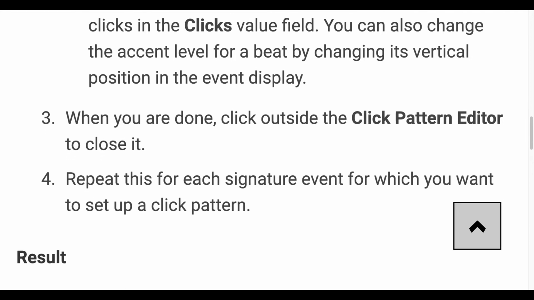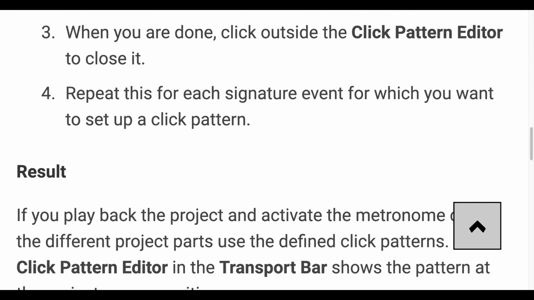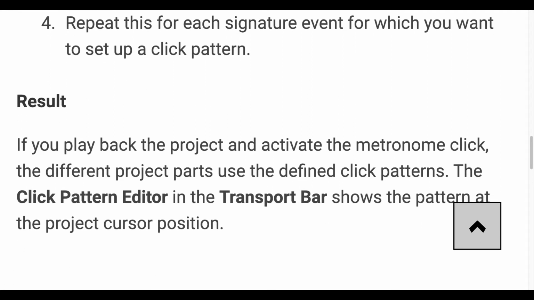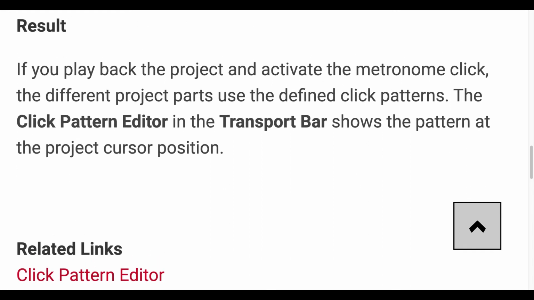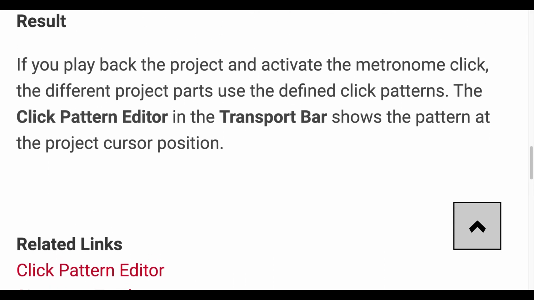You can also change the accent level for a beat by changing its vertical position in the event display. When you are done, click outside the Click Pattern Editor to close it. Repeat this for each signature event for which you want to set up a click pattern. Result: if you play back the project and activate the metronome click, the different project parts use the defined click patterns. The Click Pattern Editor in the transport bar shows the pattern at the project cursor position.